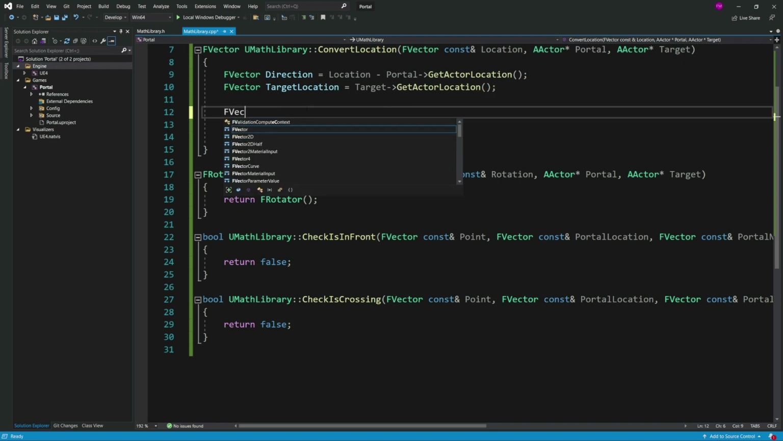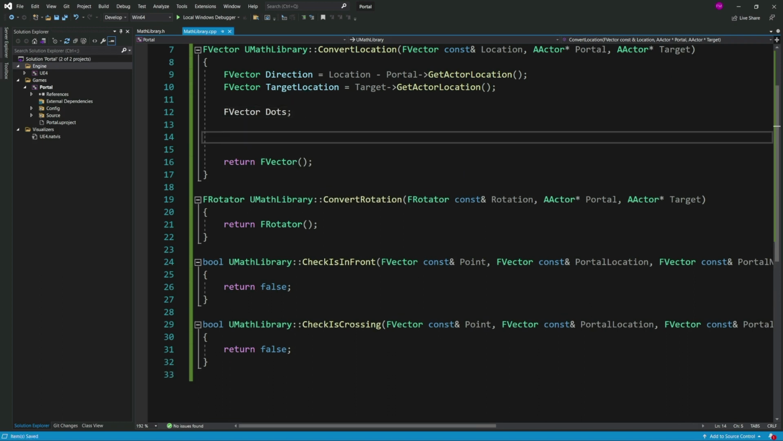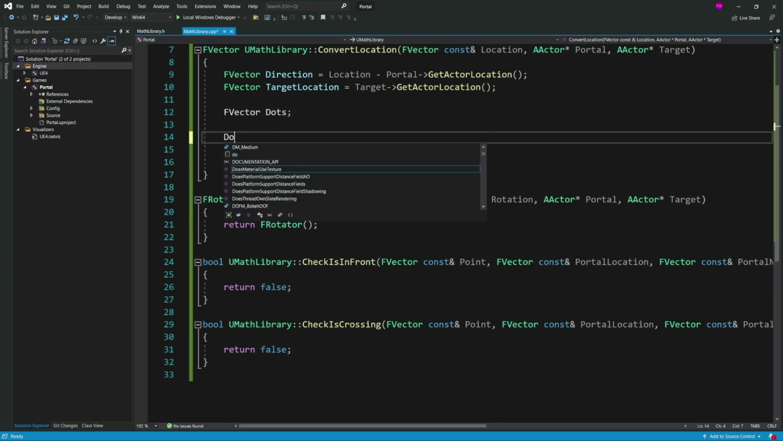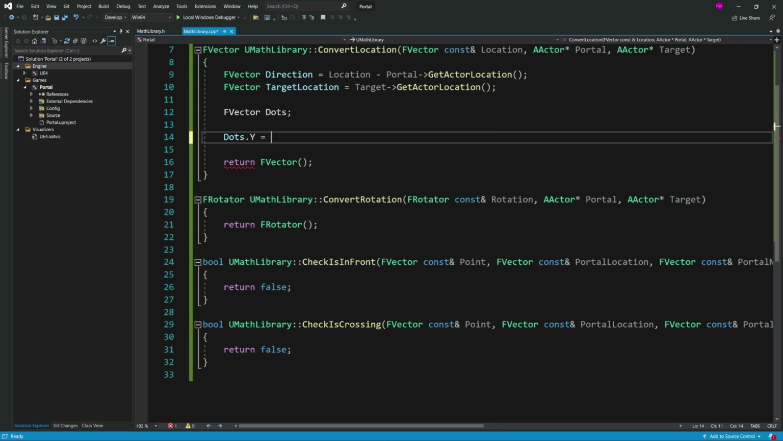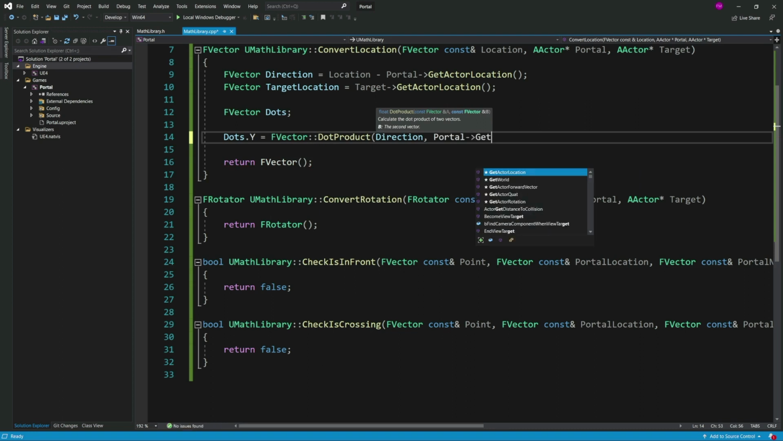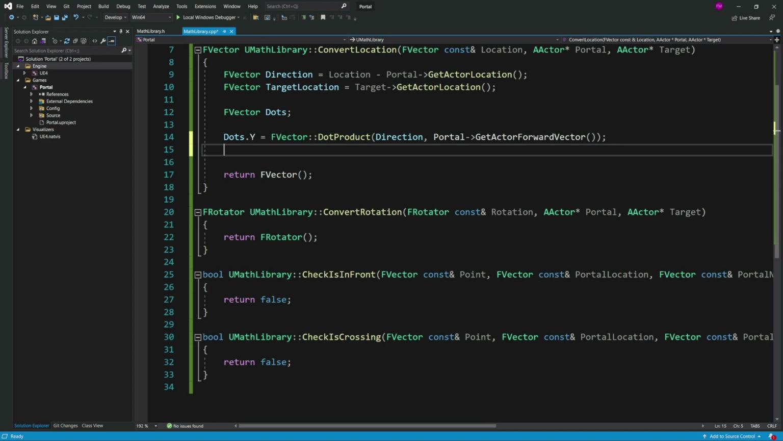So next over here, I'm going to say vector dots, and next I'm going to say dots dot y, that's going to be equal to f vector. So it's f vector colon colon dot product, and from here I'm going to pass the dot product between the direction and the portal, and from here get actor forward vector. There you go. So this is for the y. Next we have dots dot, actually this is for the x, excuse me. So this is for the x, and now for the y we have the dot product.